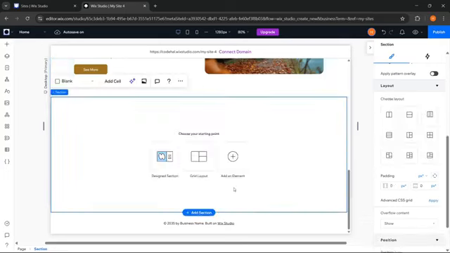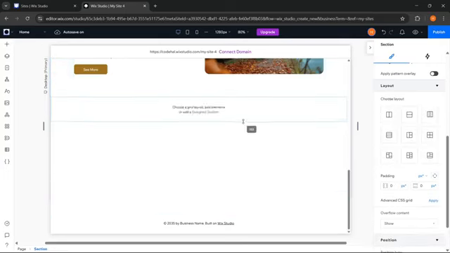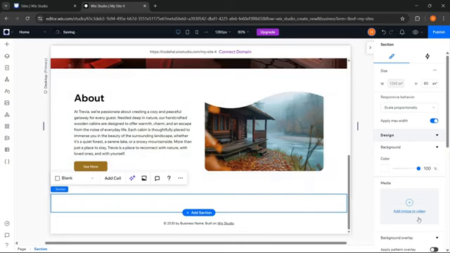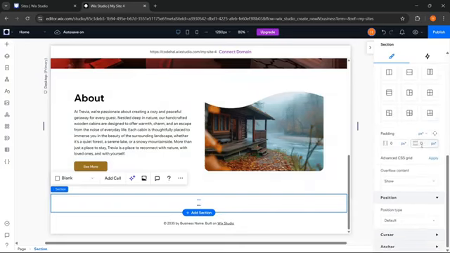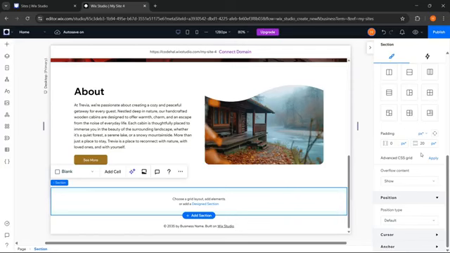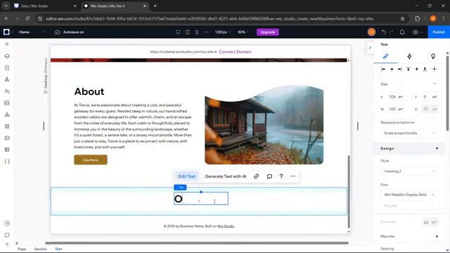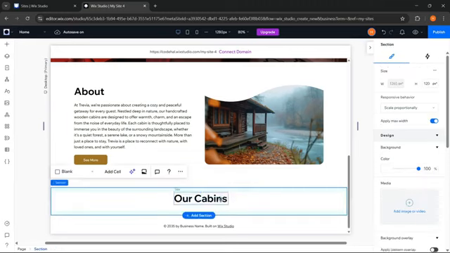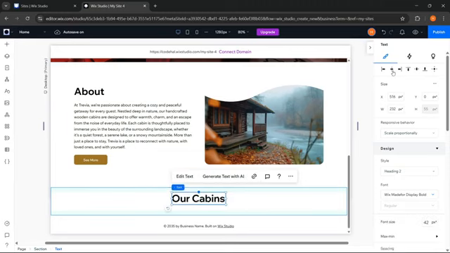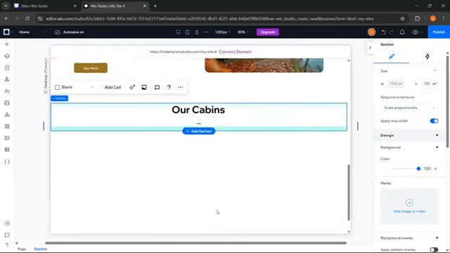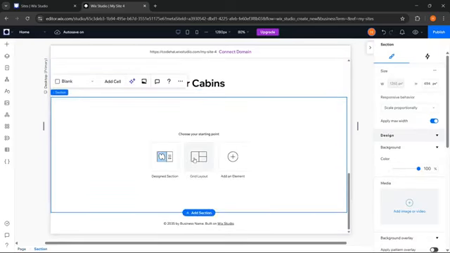Next, for the cabin section, adjust the height. And also add 20 pixels padding. Then we can add a title, change the text, and adjust it. After that, for the cabin images or cabin gallery, we can choose a layout from here.